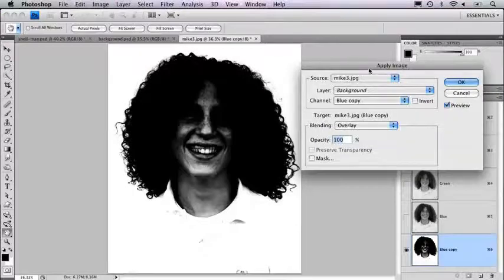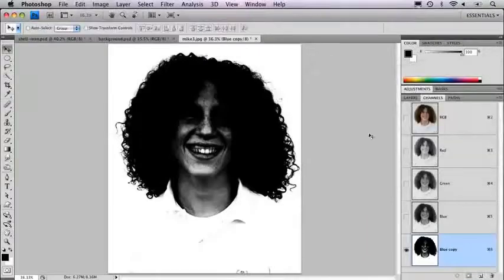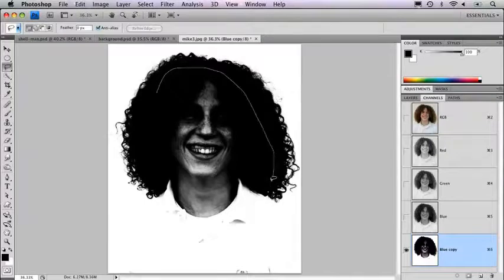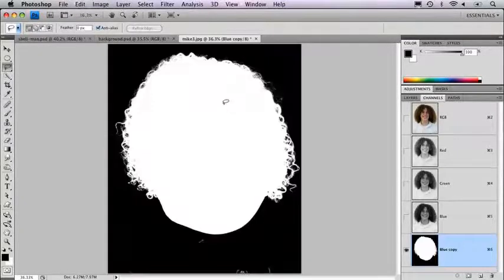This is one of the things I like about Apply Image. It does remember what you've last used. Click OK. That looks pretty good to me, so I'm going to now go in with my lasso tool, and again I'm just trying to focus on his hair at this point. So I'm going to fill that with black, deselect, and then invert, see how I'm doing.